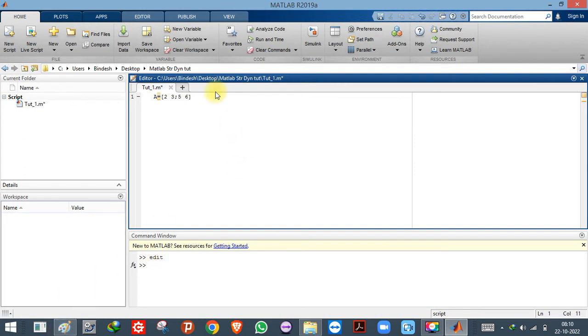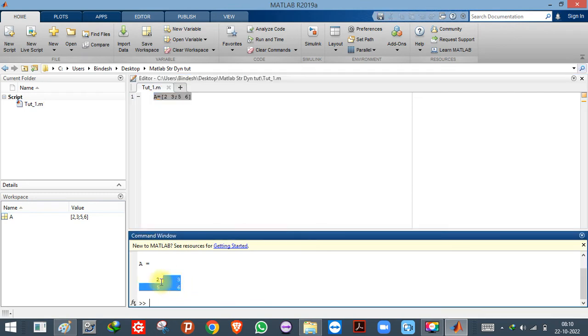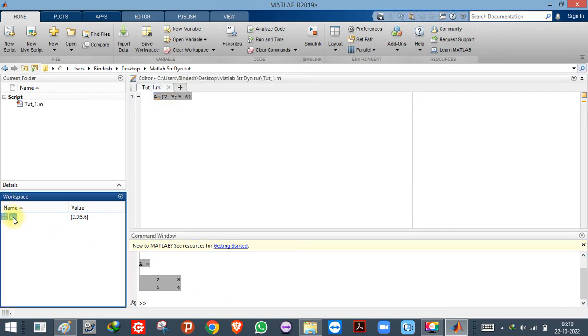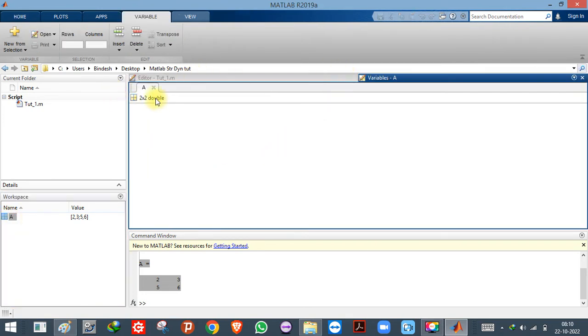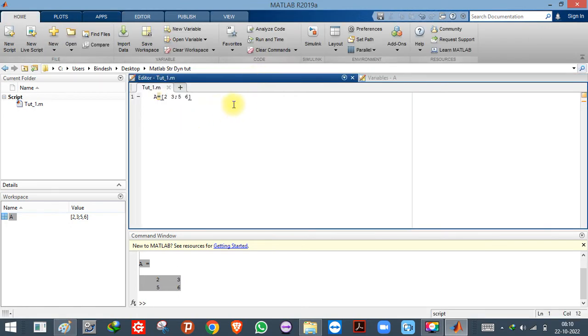Now this will give me a 2 by 2 matrix. If I execute it, see, it is visible over here. And as I have said, I have assigned this variable A, and it is visible over here. Now if you double click this, it will be visible in terms of a matrix over here. Okay, now see, I have executed it and it is visible over here.